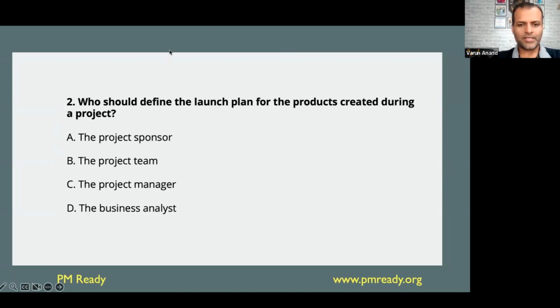Next, who should define the launch plan for products created during a project? Sponsor, team, project manager, and business analyst. Now, if you see, it says launch plan for the products. So the keyword in this question is products. If I ask whose responsibility it is to manage the product, not the project, it's actually the responsibility of the product manager, who will be responsible to work on the products.